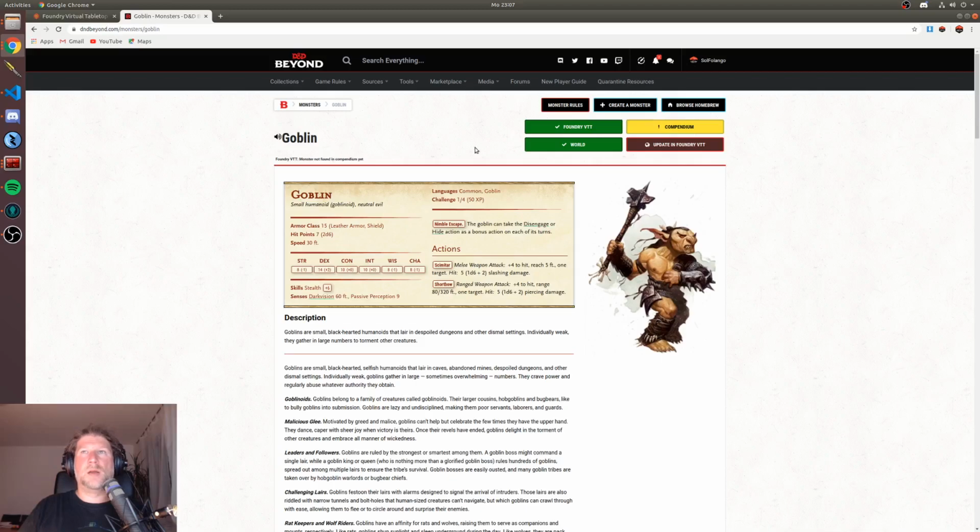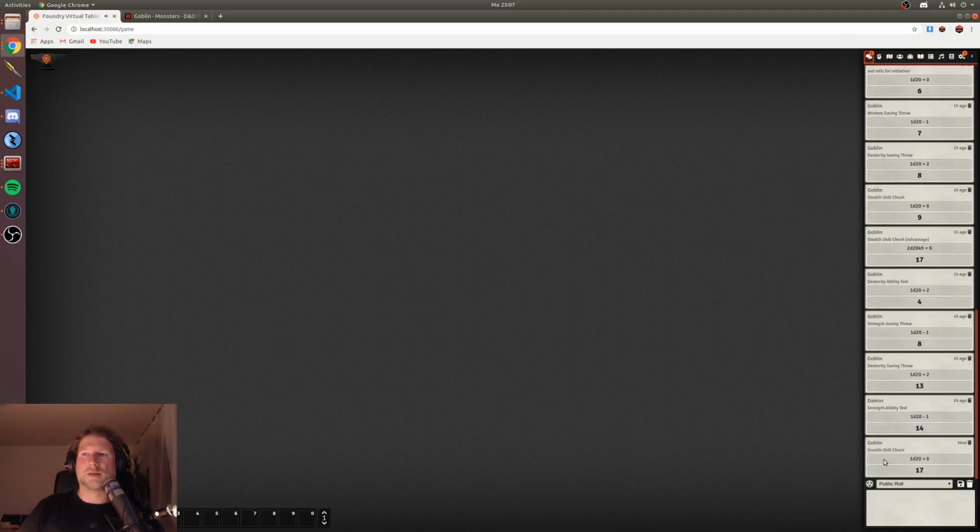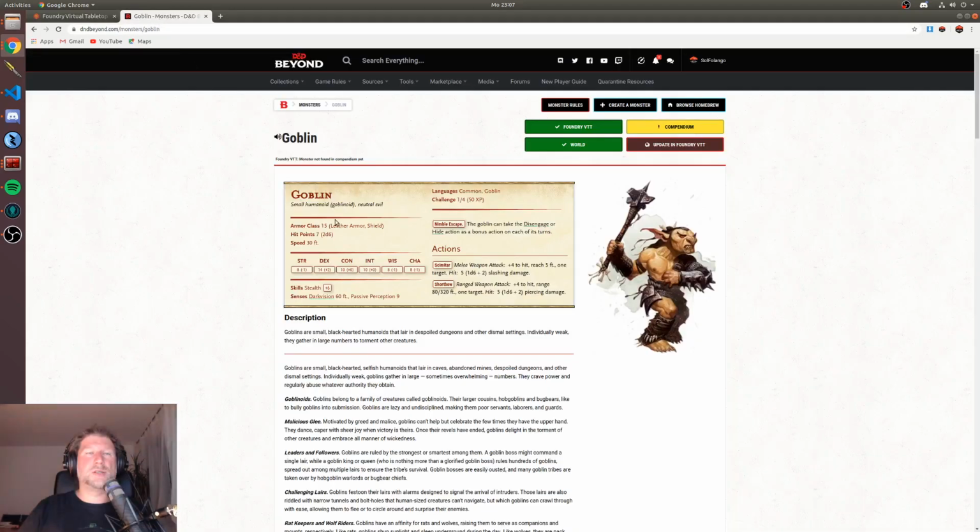So, importing monsters hasn't changed a bit. You will see the monster rolls already. You can still use the shortcuts for advantage and disadvantage, like holding Shift, Control and Alt while clicking on, for example, the skill checks. This is the same as in the old extension.